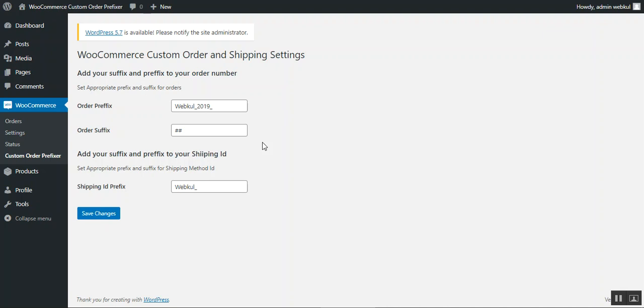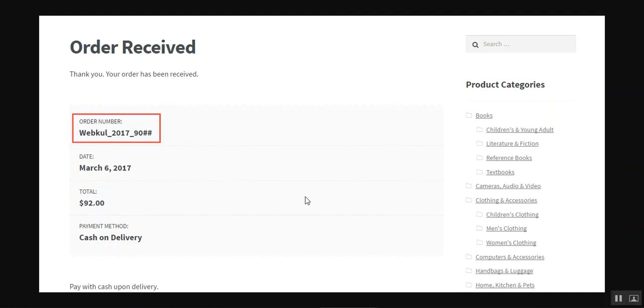So yes, that was much about the plugin itself, and I hope it helped you out in understanding the workflow of the same.